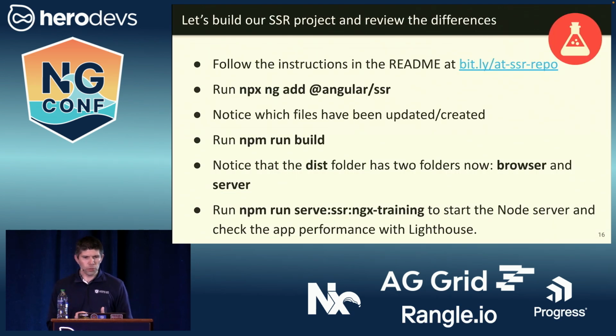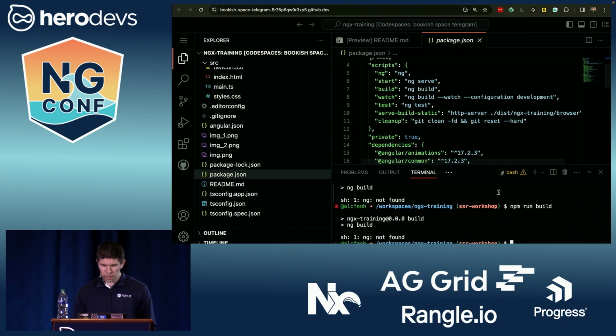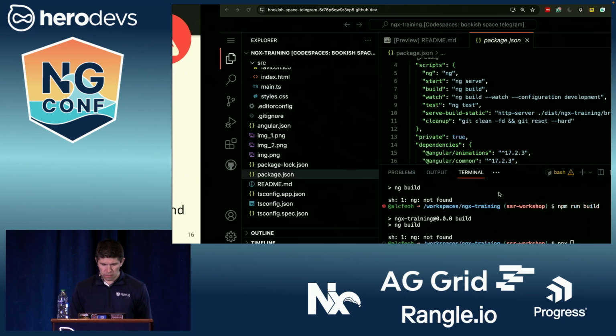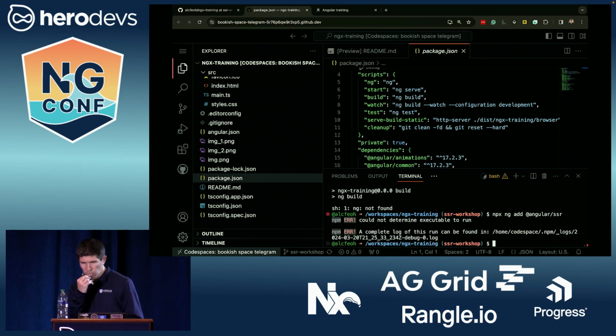So we'll do just that now. We are going to take our old app and try to add Angular SSR. So let's go back here. npx ng add @angular/ssr. And if it doesn't work, I'm going to pretend that it did and move on to plan B. OK.